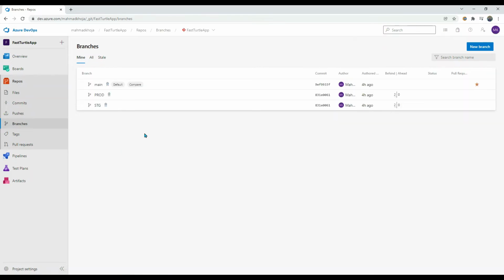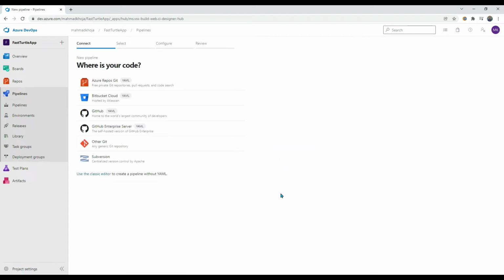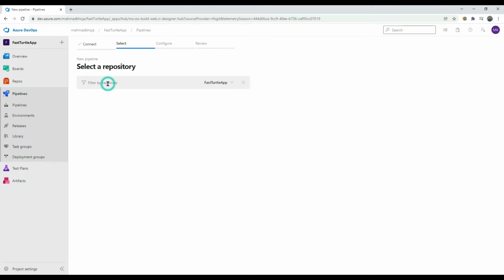To enable continuous integration, let us go to the pipelines menu option. When we go to these pipelines, we can see the create pipeline button. Let us click on that. Now it is asking where your code is. Our code is in an Azure Git repo, so I will choose Azure Repos Git and it is asking me to select the repo. FastTurtleApp is my repo.